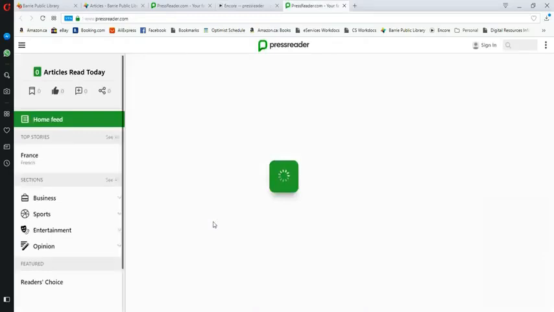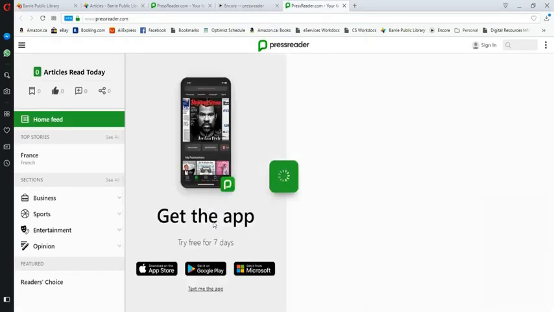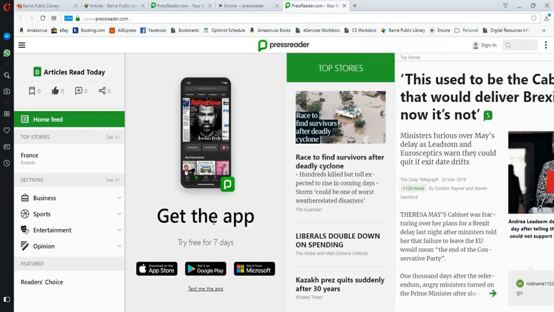PressReader's site. You can also download a mobile app for your tablet or your mobile device, and that will allow you to browse, read and download publications from PressReader as well.